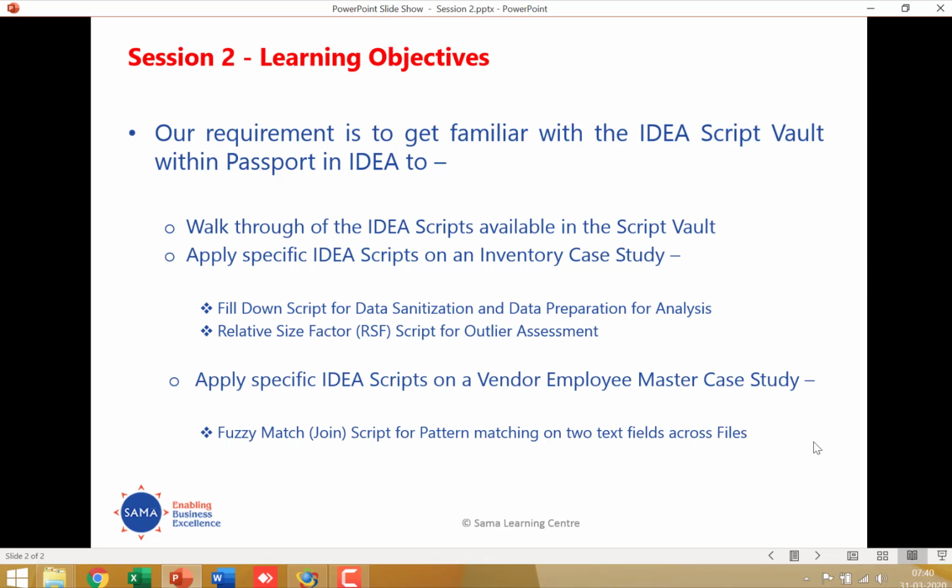Another very critical requirement nowadays is to do a match between the vendor and employee master data through a case study. And in this case study, we will be looking at the fuzzy match or the join script, which allows us to do a pattern matching across two files on two text fields. So without much ado, let's jump into IDEA and let's get familiar with today's session and activities.